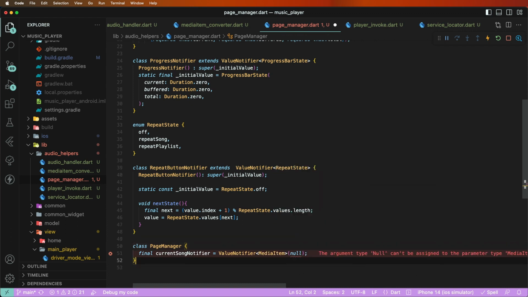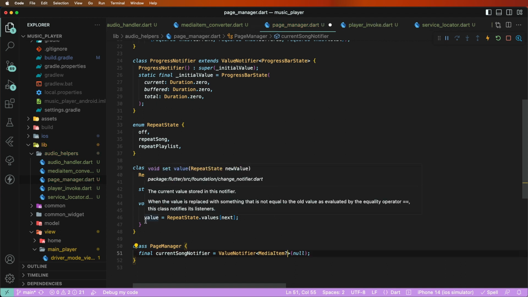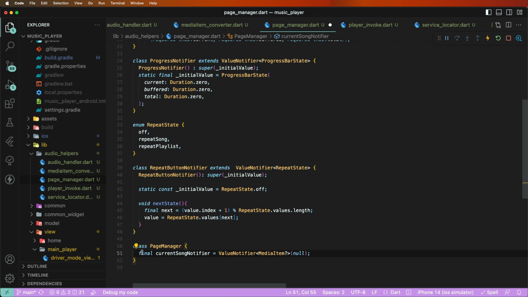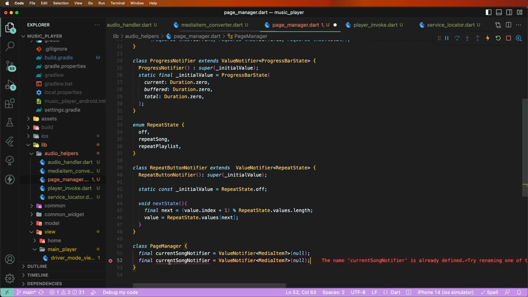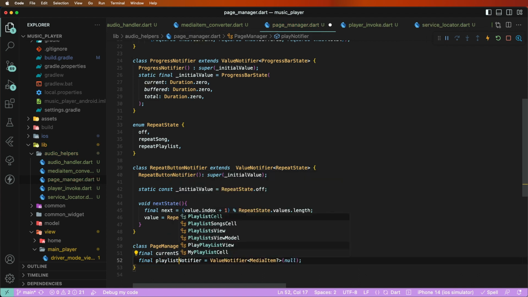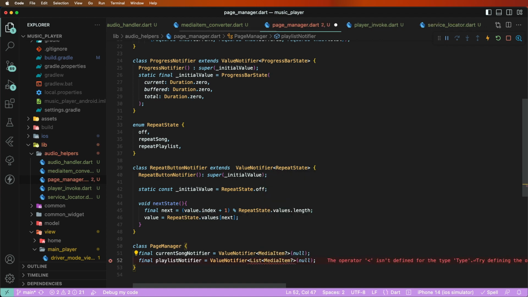Set this here to null. Another, need to create the playlist notifier. Need to set this here, copy this here, and set here the playlist notifier, the item, initialize it blank.